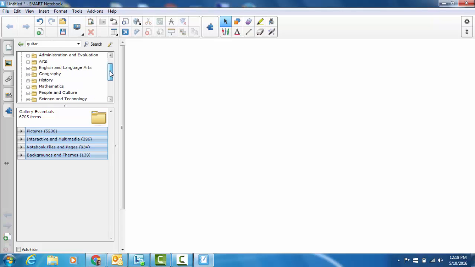Expand that menu. You can see that there's various topics and subjects under that gallery essentials. So let's say I was going to go to, I want to make sure there's not a music one. Yeah, I'm going to go to the arts here. Let's try it one more time. There we go. And look at that. There's a whole category for music. And actually, I can delve down.